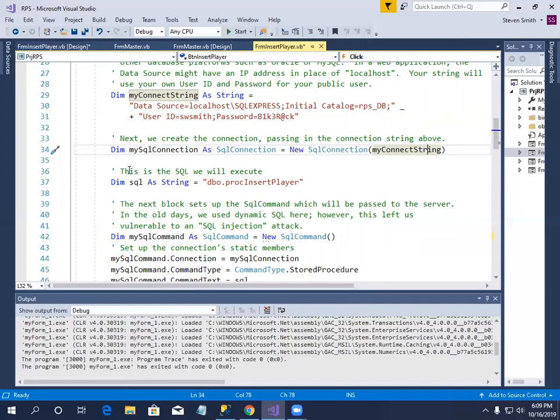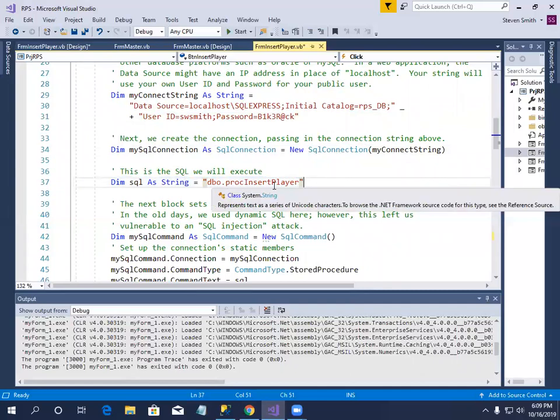Then, this is the code, SQL as a string. This is what I'm going to execute, the procedure insert player. As I build it up, this is going to happen each time. Now that procedure insert player is going to change. If I'm inserting a game, it's going to change. It's going to be procedure insert game.